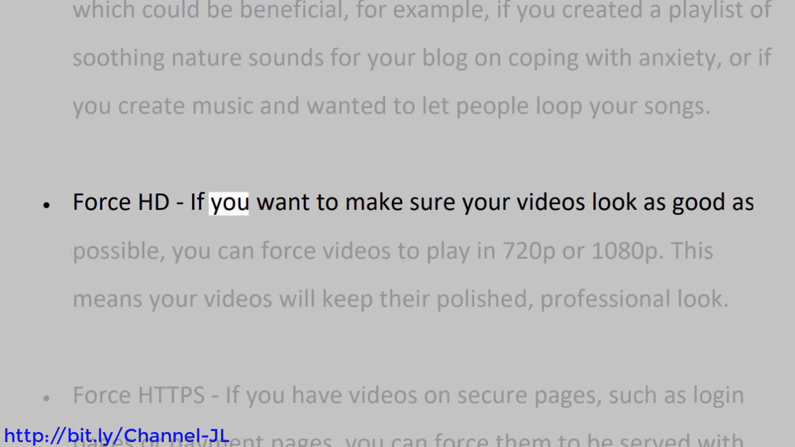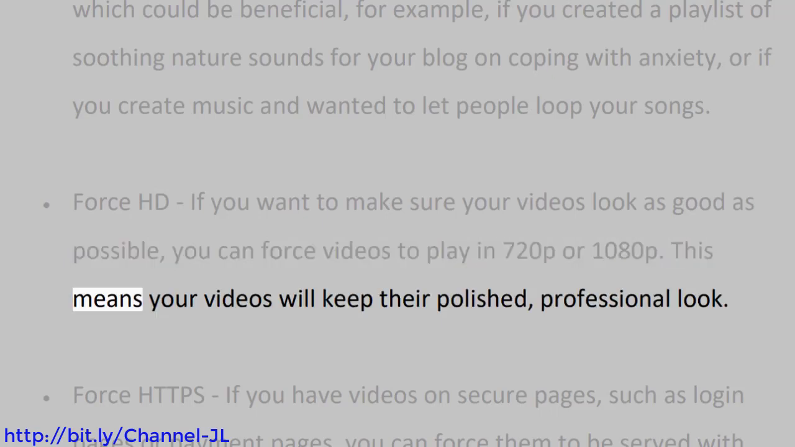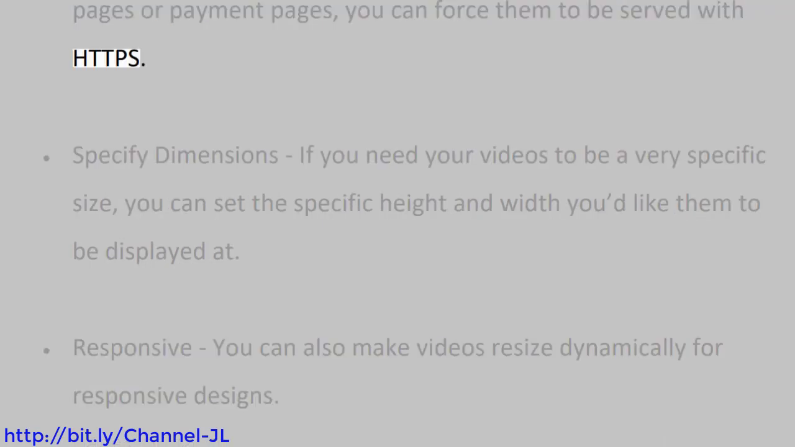Force HD. If you want to make sure your videos look as good as possible, you can force videos to play in 720p or 1080p. This means your videos will keep their polished, professional look. Force HTTPS. If you have videos on secure pages, such as login pages or payment pages, you can force them to be served with HTTPS.